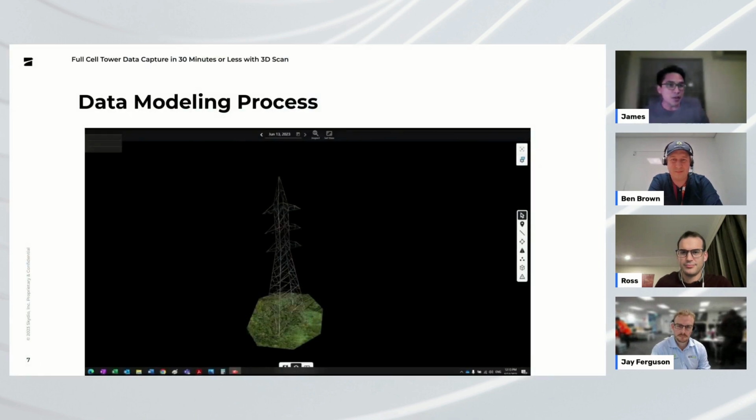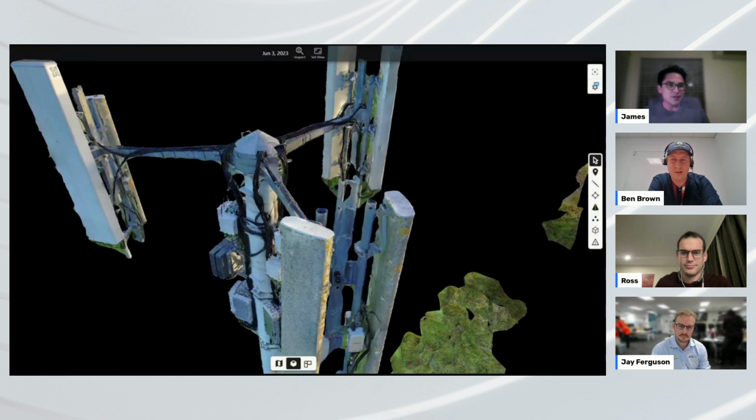Yeah, great. Another question here: is the data uploaded in real time, or is it done post-flight? So there is the ability to upload on the fly. I know that there's a link. We don't tend to use it just because of the places that we go out, although quite often we are linking to the mobile tower that we're scanning.